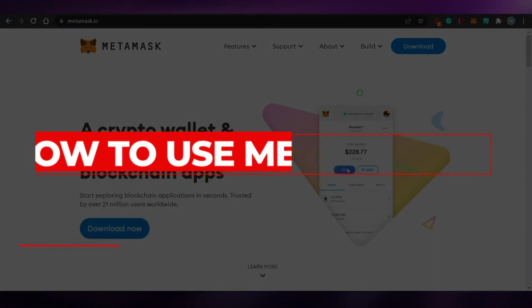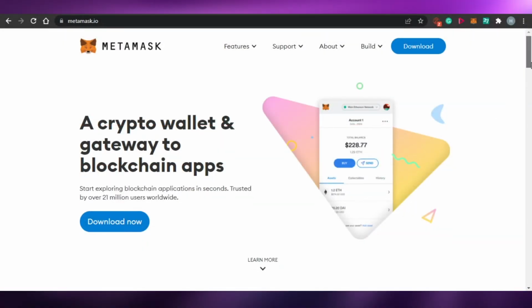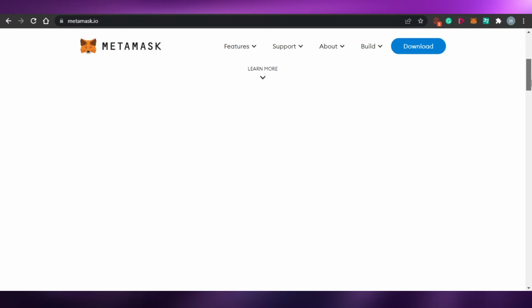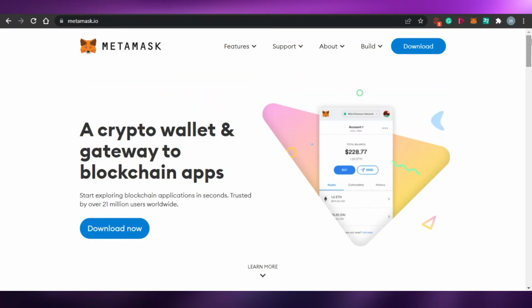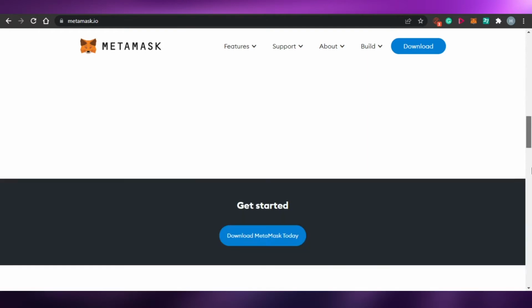To use MetaMask as a beginner. Hi guys, welcome back. Today I am going to be showing you how you can get your own MetaMask wallet, how MetaMask works, and how you can connect your MetaMask to an NFT marketplace, and how you basically get your MetaMask and use it. So let's get started.